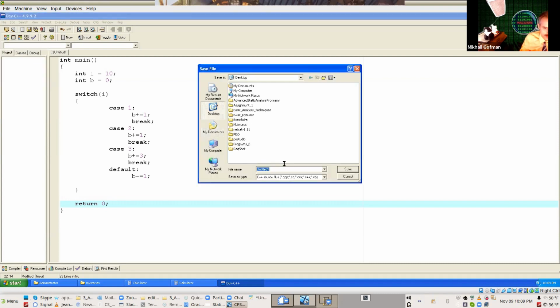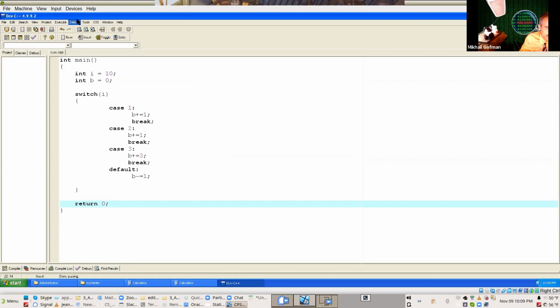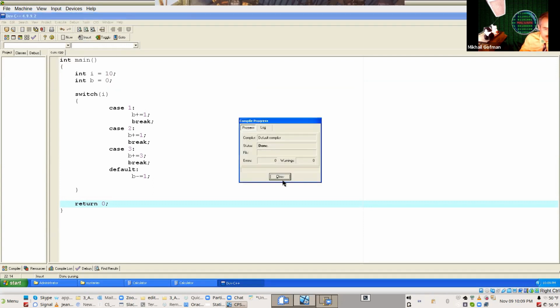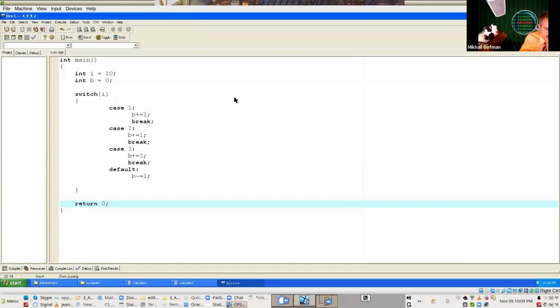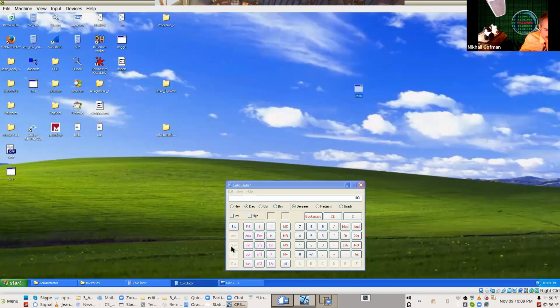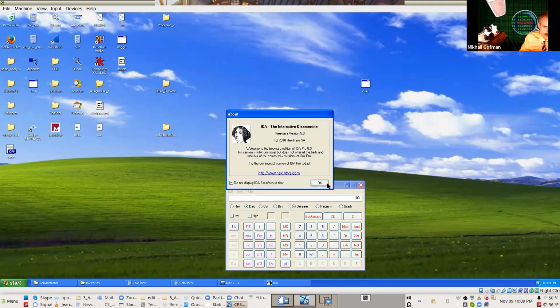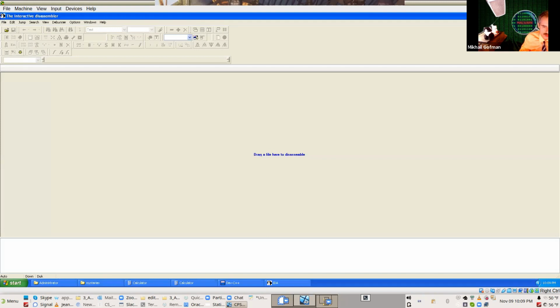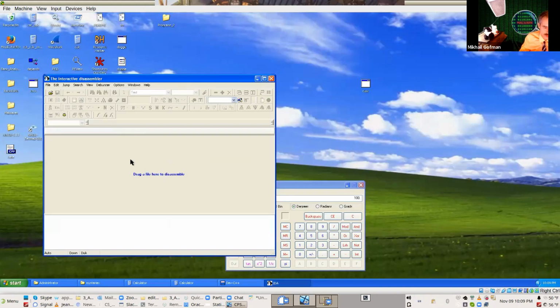I just put it on the desktop. Call it case. Compile. Okay, it compiled. So it should produce an executable called case. All right, so let's go ahead and drag it into IDA. Okay, let's see what we get.